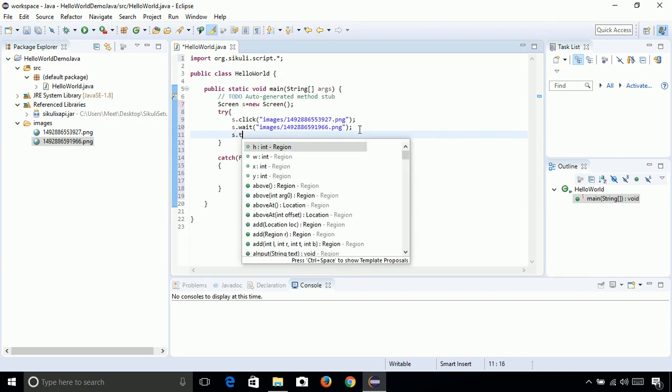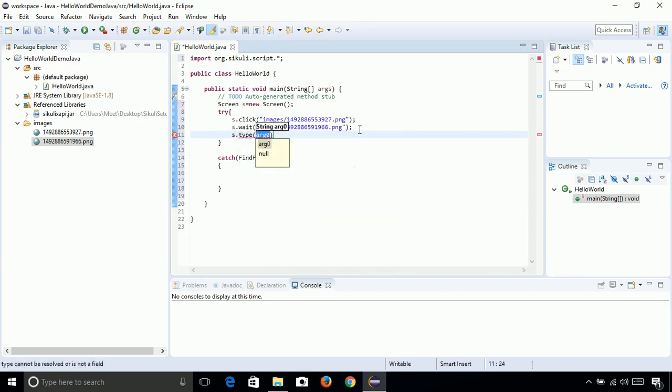Now we want to type. Here we will pass null because we don't need any image to type. You can also pass the image path, and in that image you can type, but here the focus is on the search box only, so we will not pass any image. And then we will write the text to be typed. So we will pass hello world and a semicolon. So our program is ready.